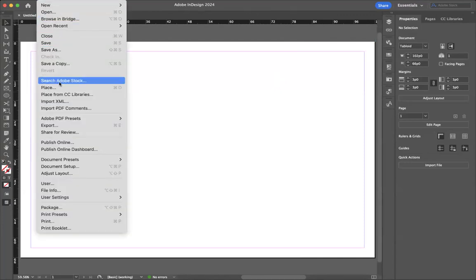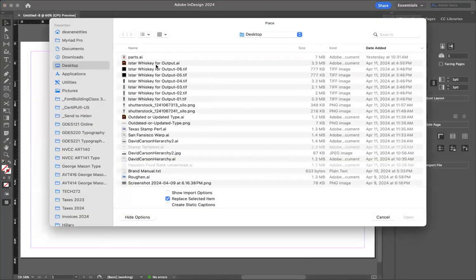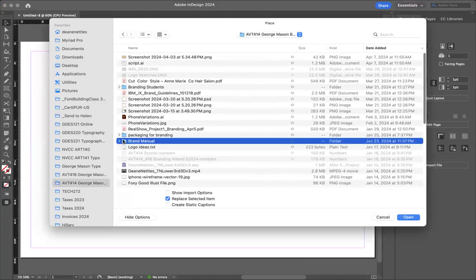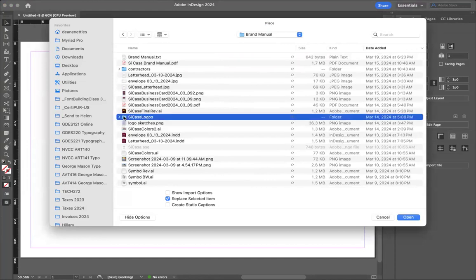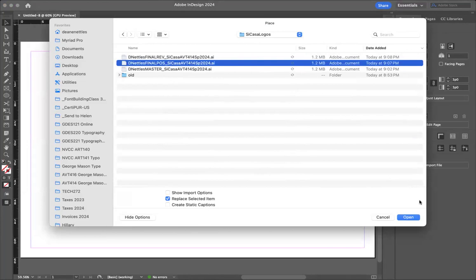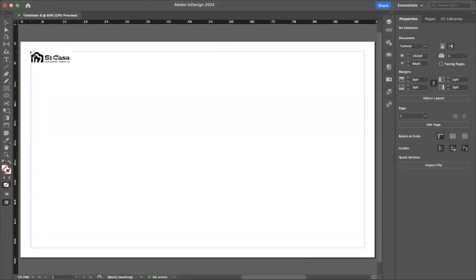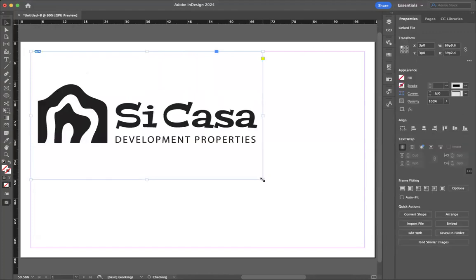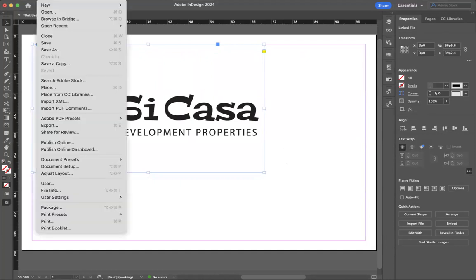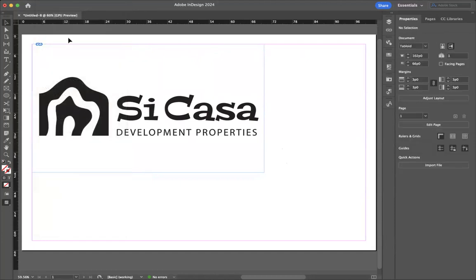File, place. I'm going to go to my logos. Final positive, open. I want to make this really big. And then I'm going to File, Place, oops, unclick.